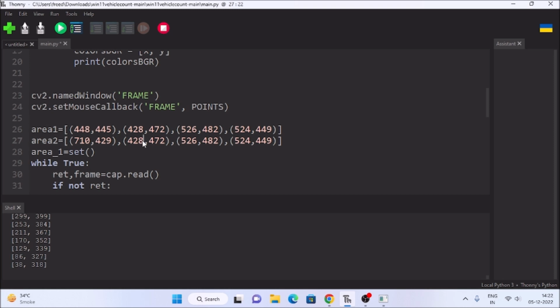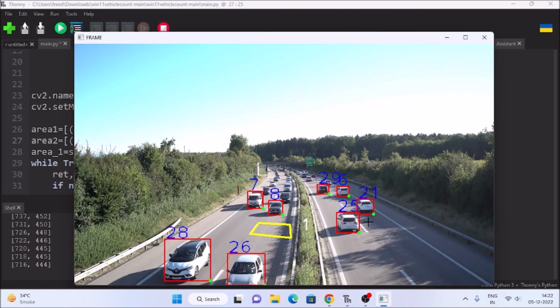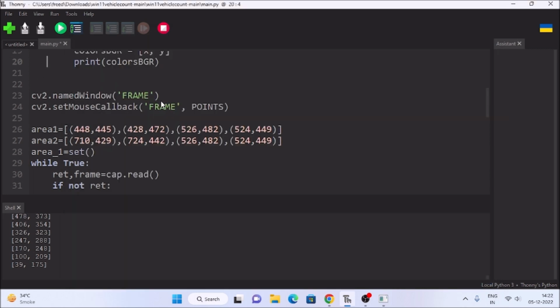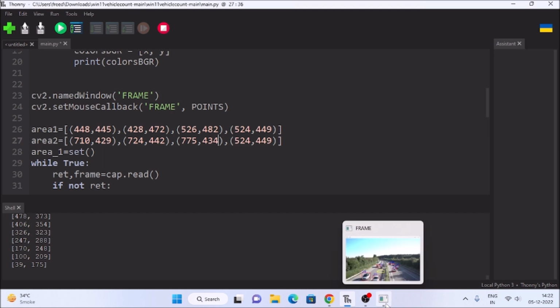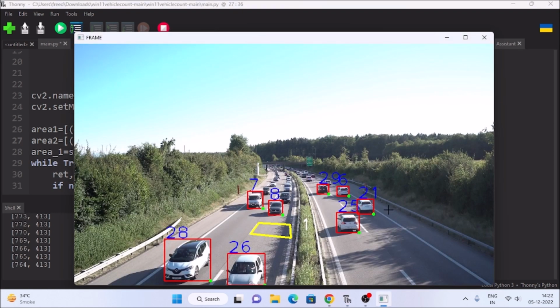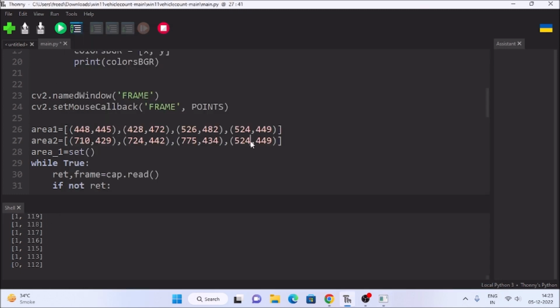724 and 442. Okay, then the next coordinate, let's say here. Here we have 775 434. And the last coordinate, let's say here, 769 419. Okay, so we now have the coordinates.